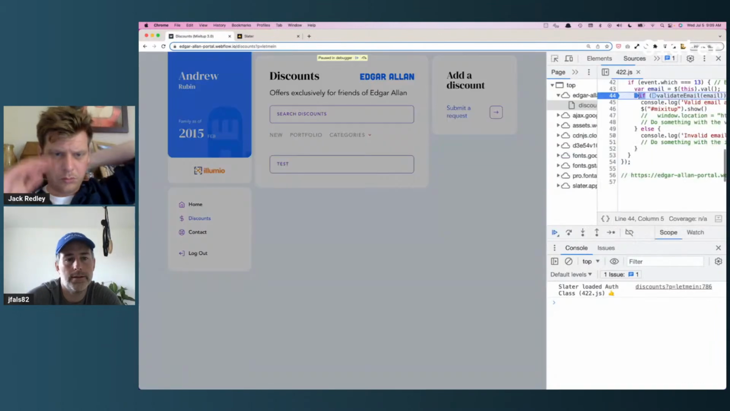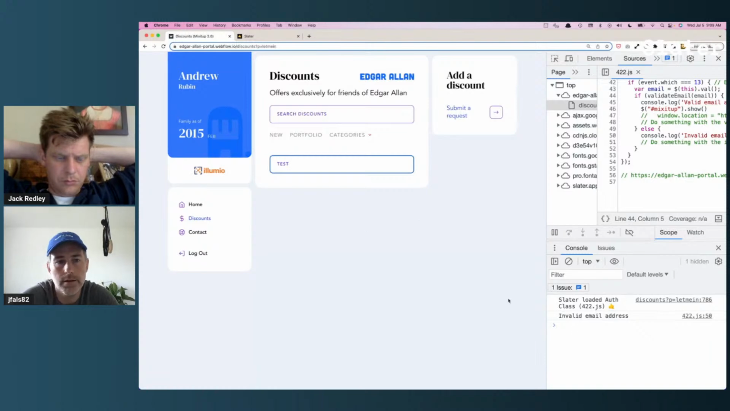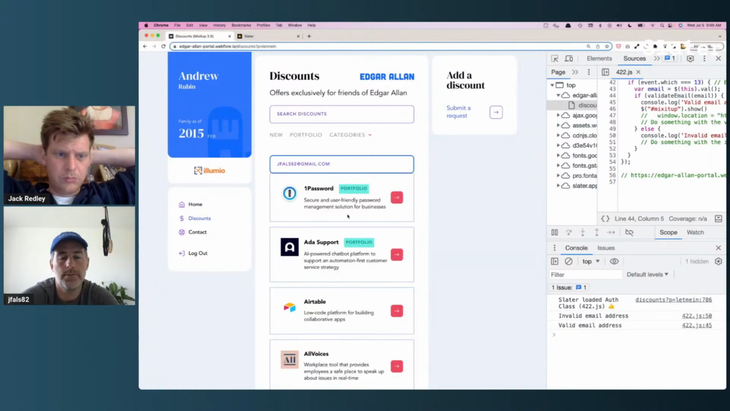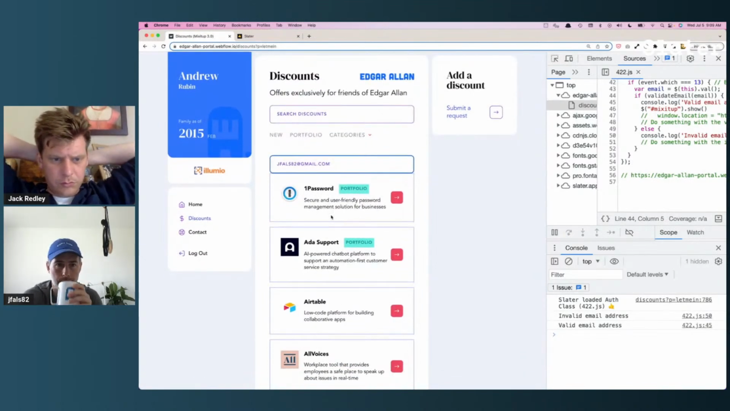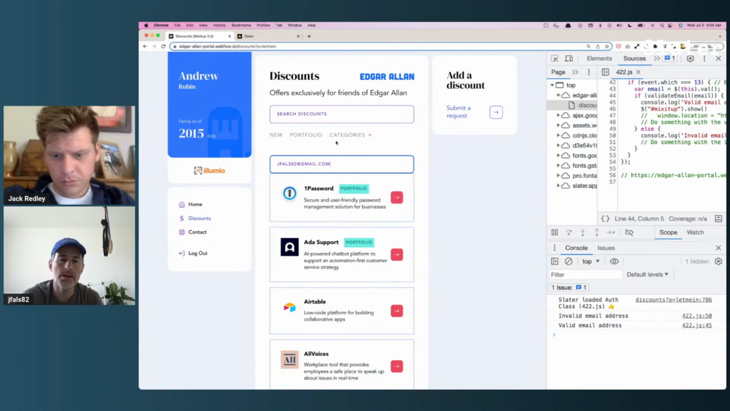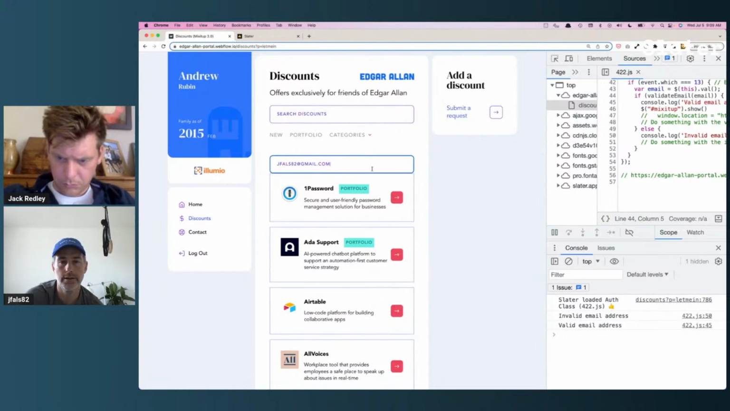So now when I type test, nothing happens because it's not valid. But if I write jfouls 2, now I get my access to the content. So of course I could improve the UI of this. I could move this input up here. I could hide this search area until I have the email address in there.